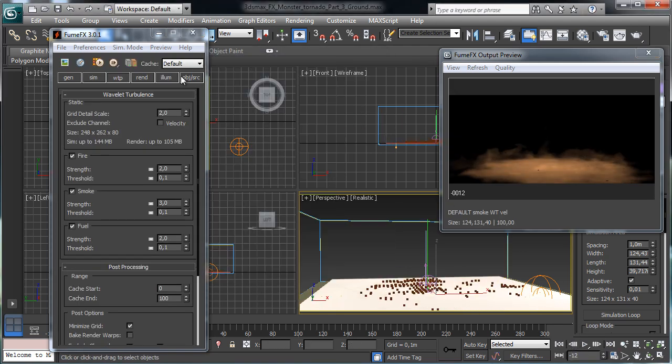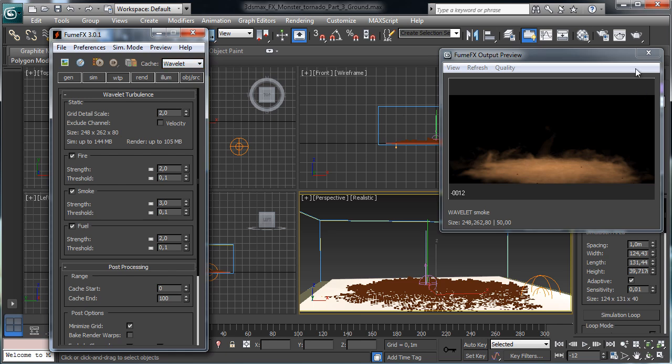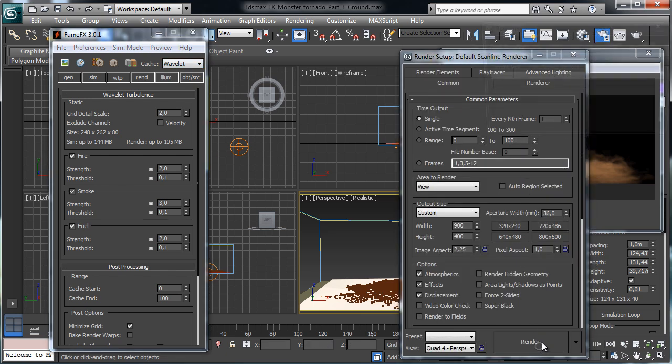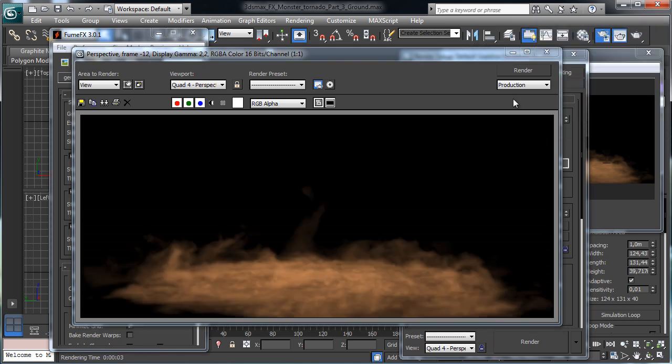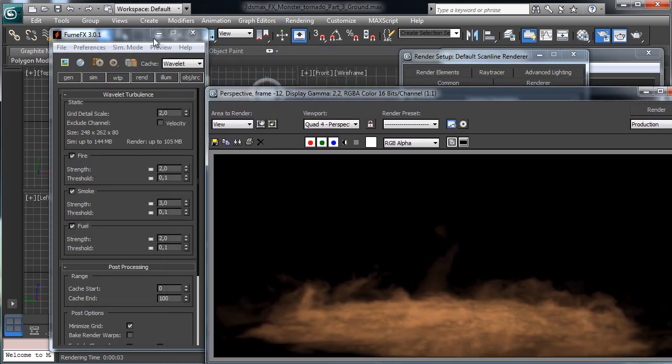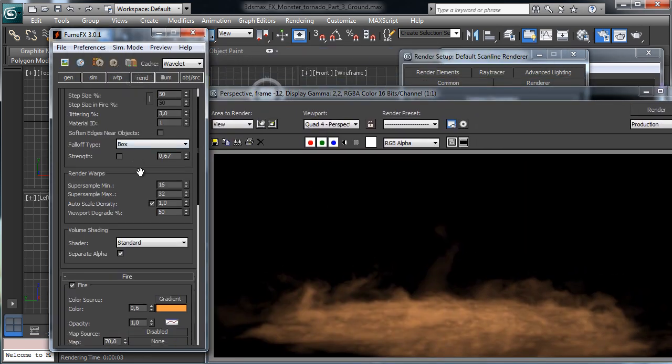Back 1 frame. Let's say to use the wavelet, so you see we have more detail. I like to see if we have enough detail for a preview animation. You see that it's not bad. Maybe it's not the best quality, but you can prepare the final one with a higher level of detail. Now I like to see the rendering parameters there.